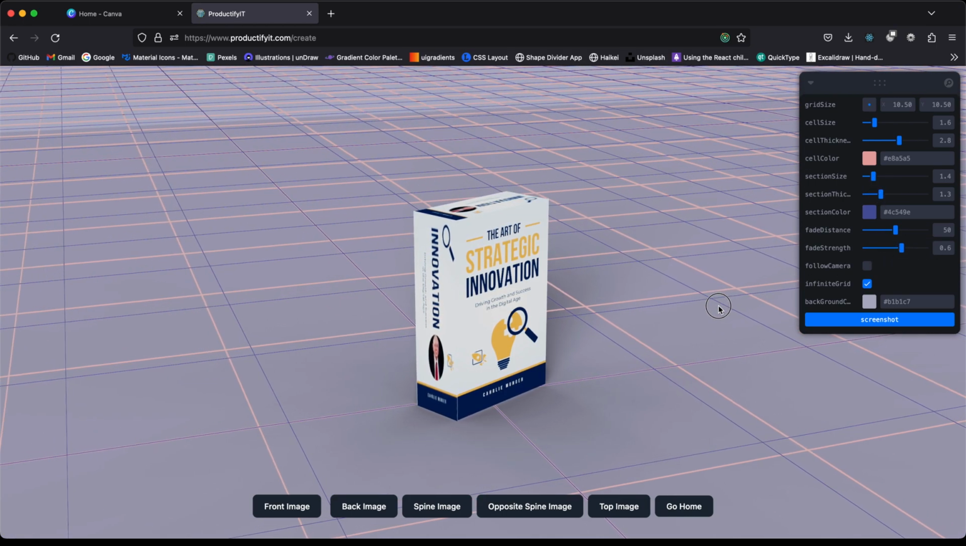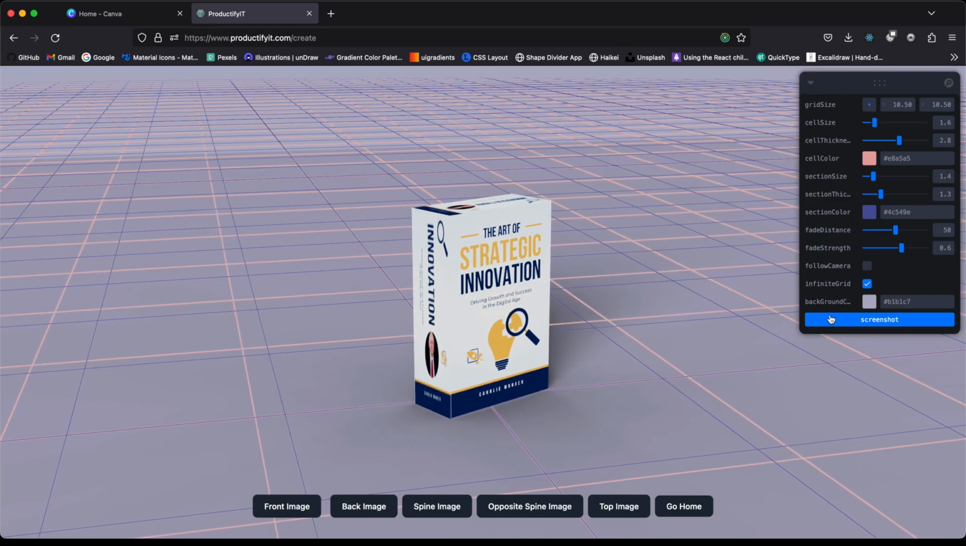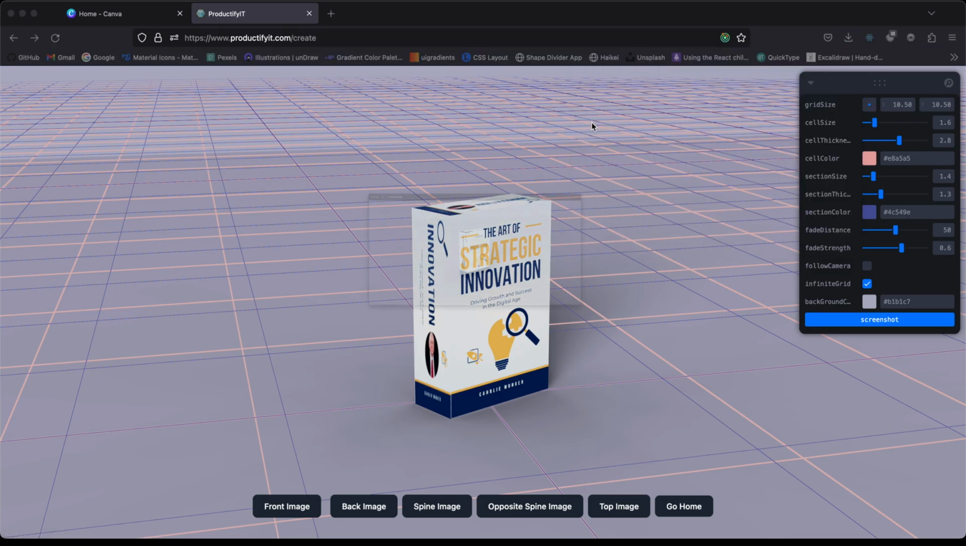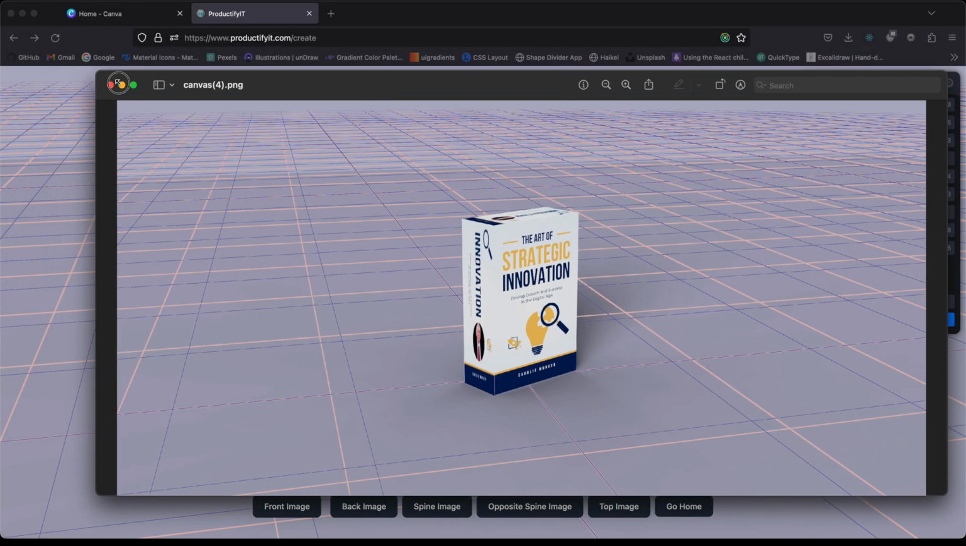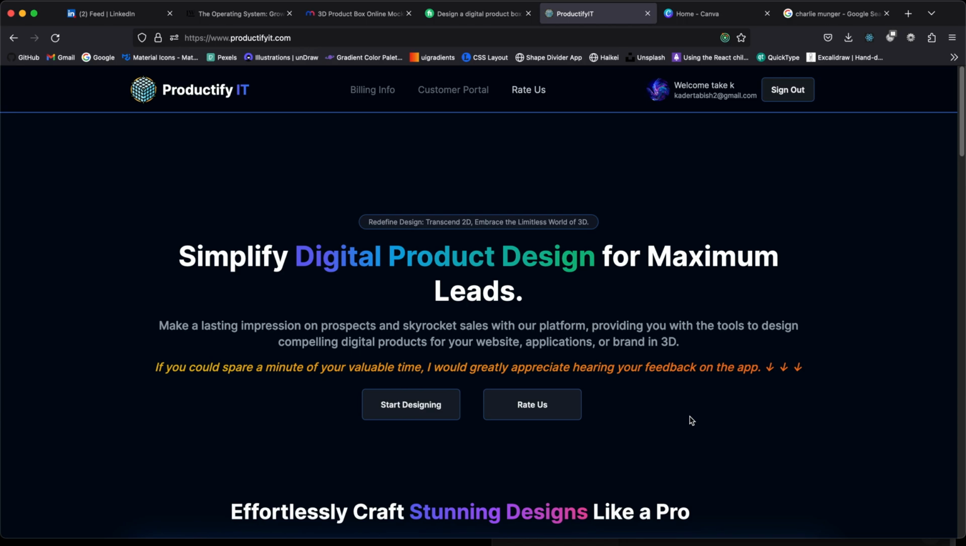Yeah, so this is what I came up with. I know it's not the best design in the world, but this is just to showcase what can be done. Then after I'm done, I can just take a screenshot. Yeah, so this is the screenshot. Yeah, so this is what we have.